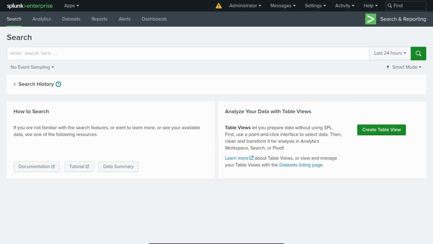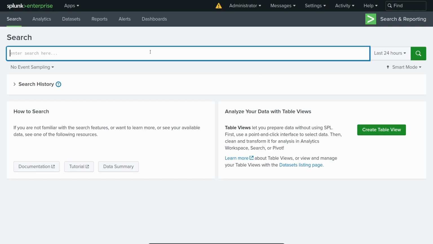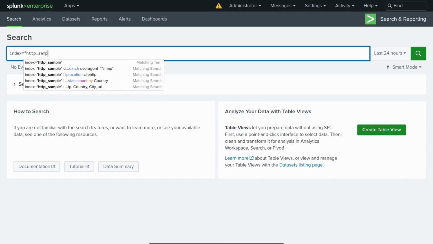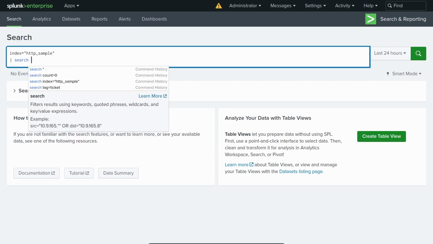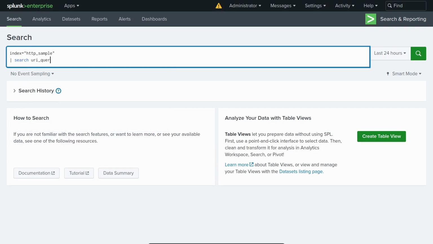In this case, within our sample Apache logs, let's create an alert that will trigger if any LFI attacks are detected. To do this, let's just create our search criteria. I'm going to specify the index of http_sample. Next, I'm going to pipe this over to a subsearch command, and in this case, I'm going to target the URI query field. Specifically, I'm going to look for a pattern within that field's value, within wildcards here. I'm going to search for %2e with another %2e, and then lastly with a %2f.